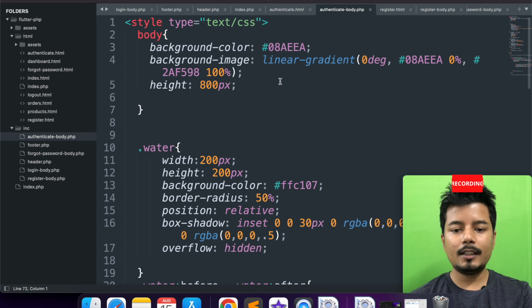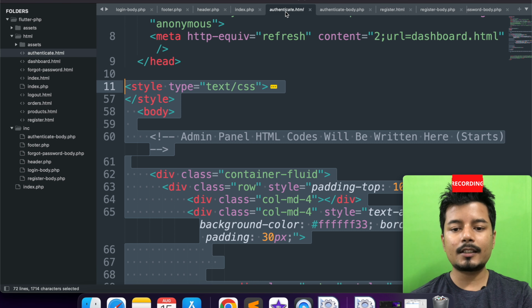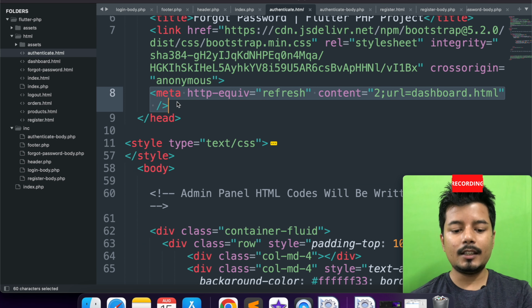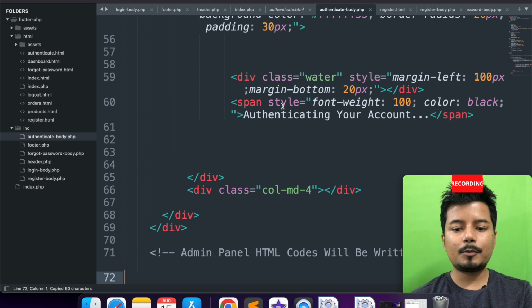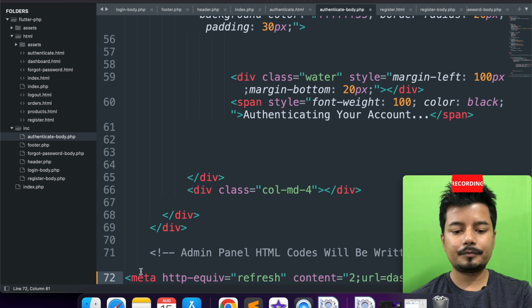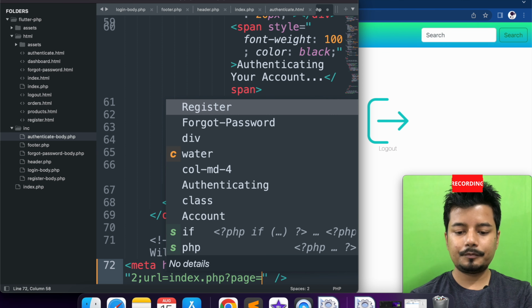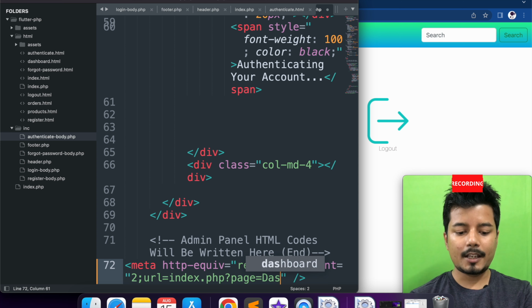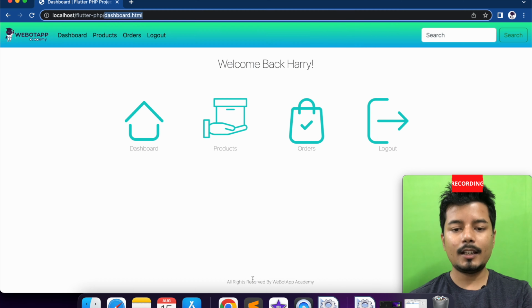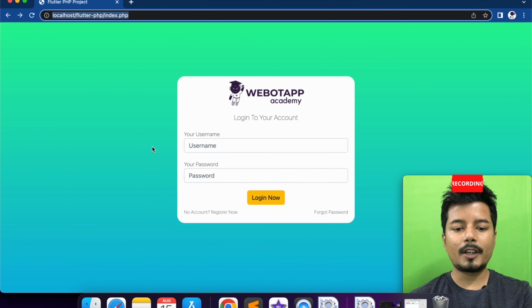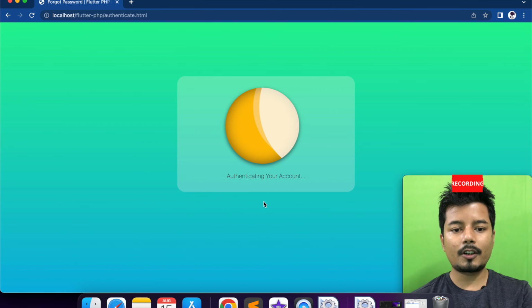Okay, and here we have to give one redirection property, and last time we did it in this way. So let me copy this line and paste this property here, and now instead of writing index dashboard.html, let me write index.php?page=dashboard, and let us save this page. Okay, let me go back, reload the page, click on login now.